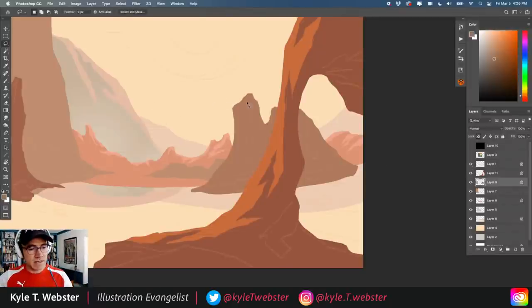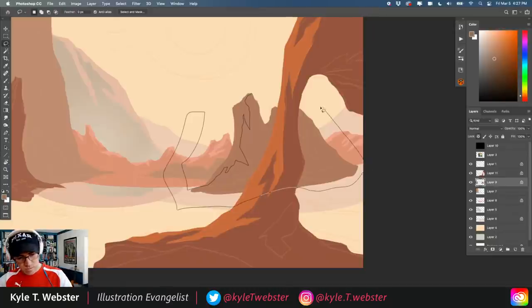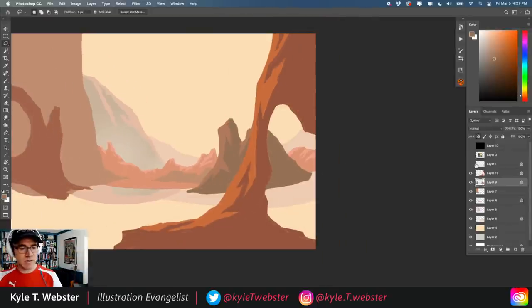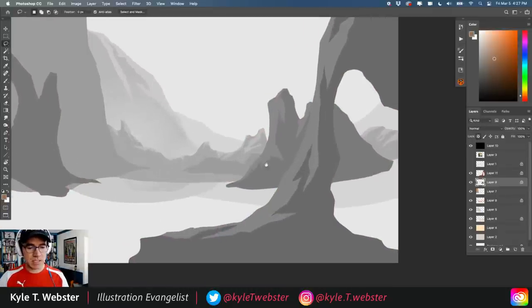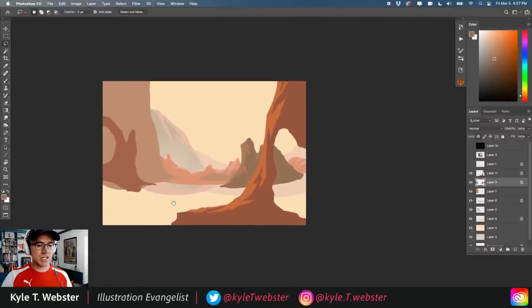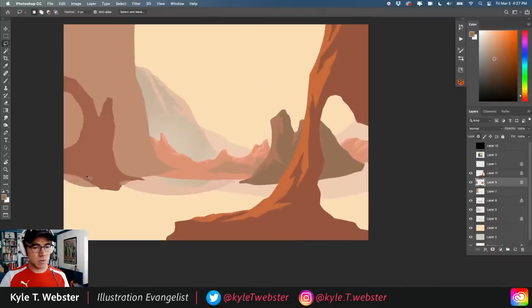I gotta remember, where is my sun? There it is. Okay, so I can just make sure that I get these shapes right. Now, let's turn off our sketch and check out how that is reading. Definitely better, still a little tight on those values there, but I think because of the color being as different as it is, I should be able to get away with it. Let's see how it goes as we continue with the illustration.